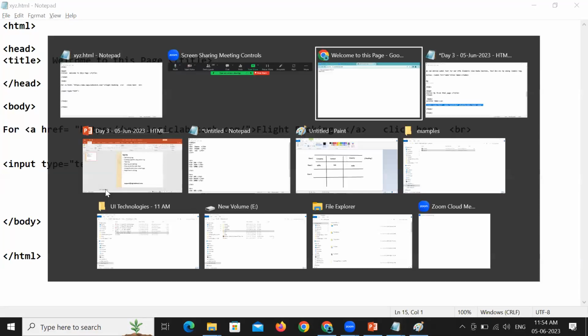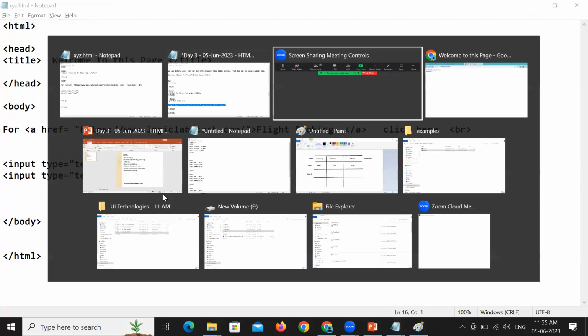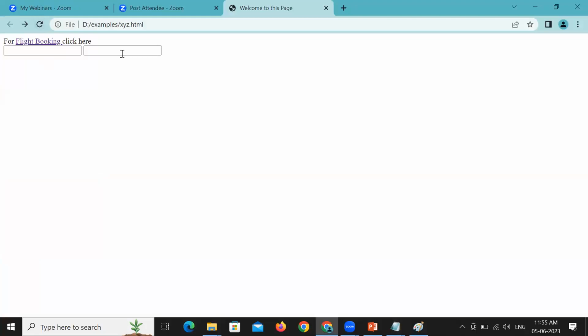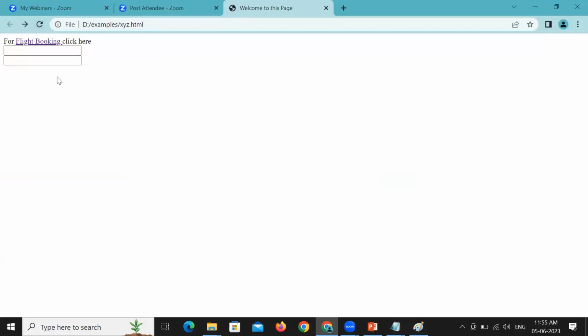Let's learn about the next attribute. There can be multiple input tags, right? How many input tags am I using? Two input tags. Look at the refresh here. Can you see there are two input tags? Like this, n number of input tags we can create. Let's have a break because I want the second input tag on the next line. As I want the second input tag to be on the next line, I'm using the break tag so that the line will break and the next input tag will be on the next line. So there can be two input tags, there can be ten input tags.